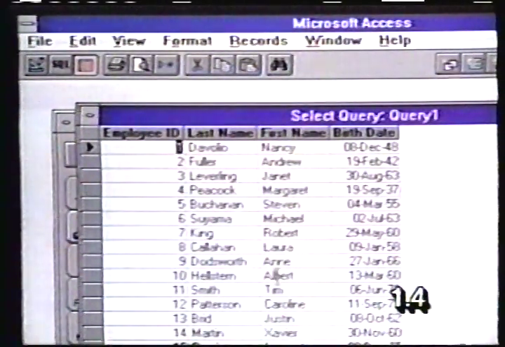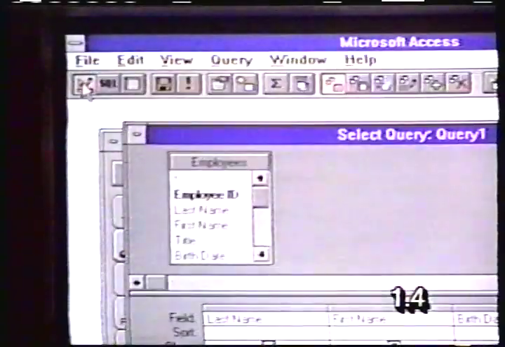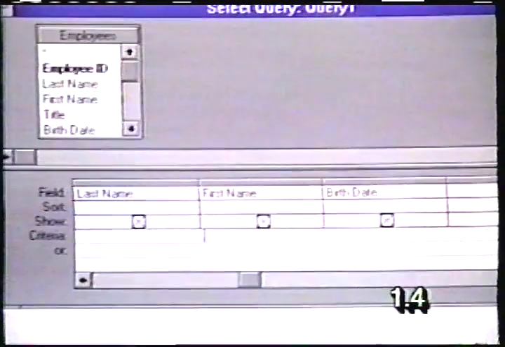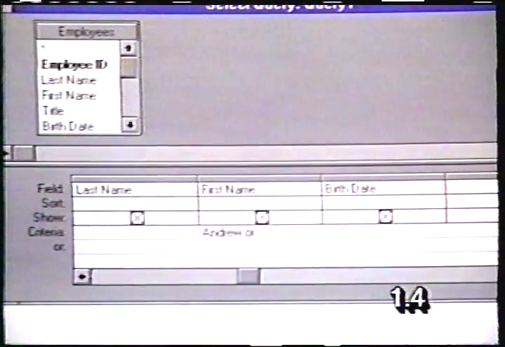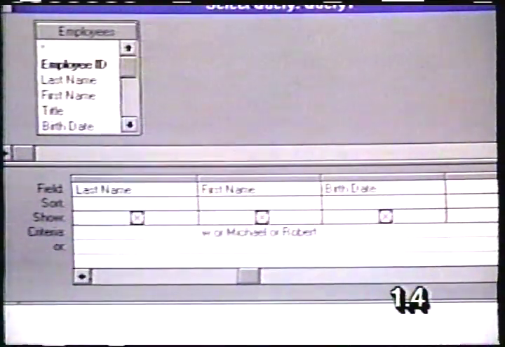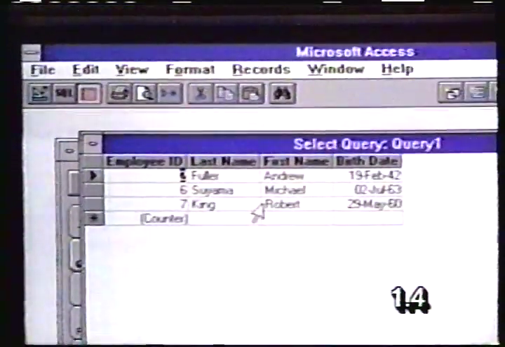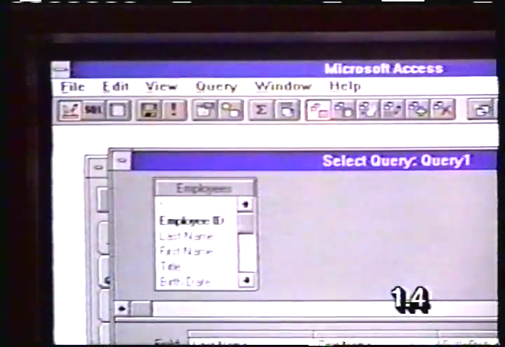What if I want all of the people who are named either Andrew, Michael, or Robert? Let's go back to design view, come over to first name in the criteria, and type in Andrew or Michael or Robert. When I run my query, I get Andrew, Michael, and Robert. Let's go back to design view and see how else we can do this.